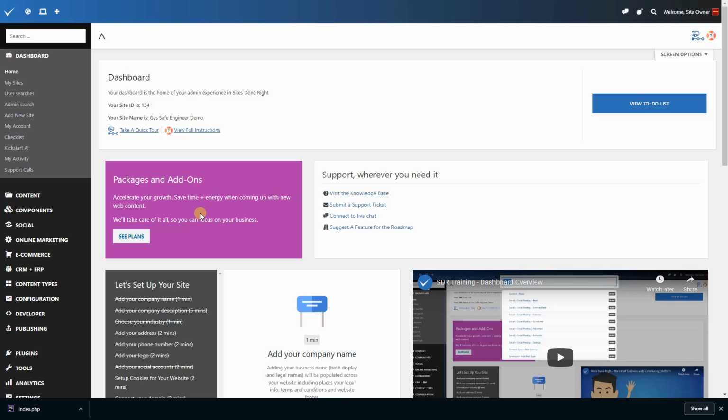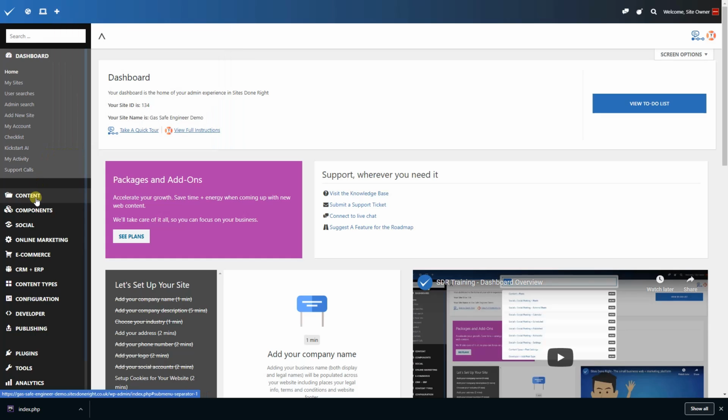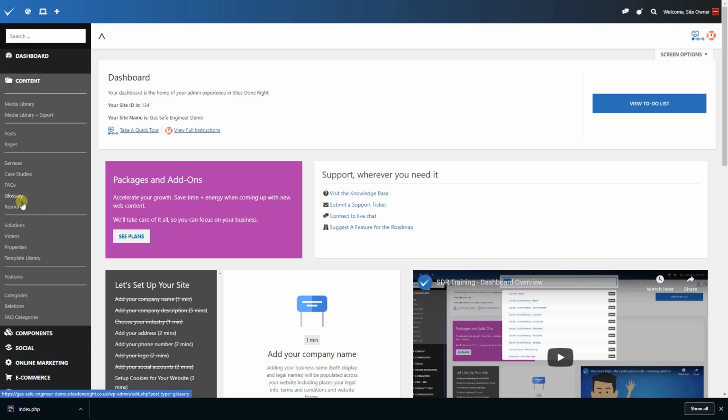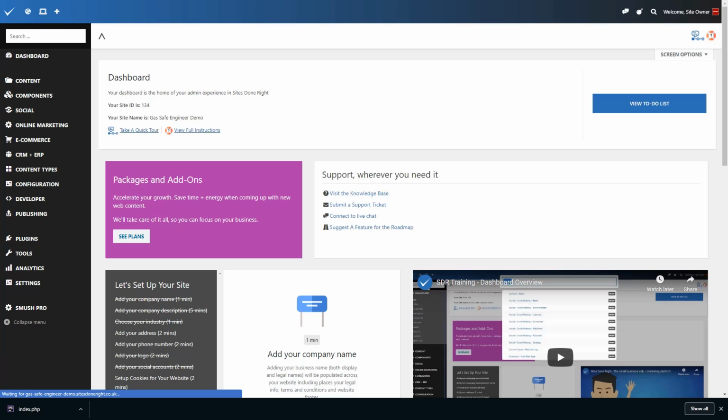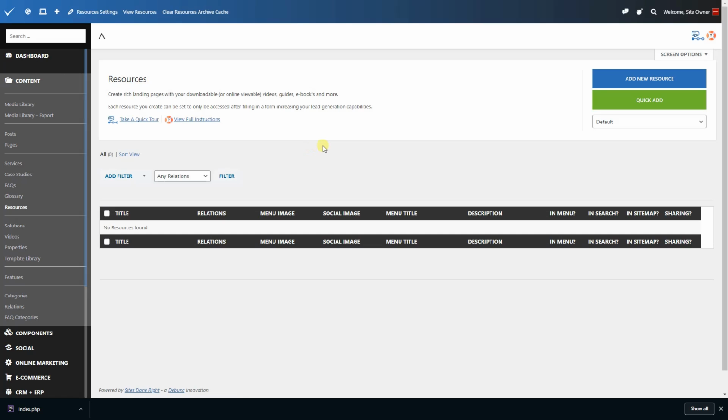So, to get started, if you'd like to add a new resource, you can go to the Quick Create menu by hovering over the plus button and clicking on Resource. Alternatively, you can go to the sidebar menu and click on Content and then Resources. On the page that loads, you can either add a resource using our intuitive wizard, clicking the blue Add New Resource button, or build a blank resource by using the green Quick Add button, which is what we'll do in this demo.